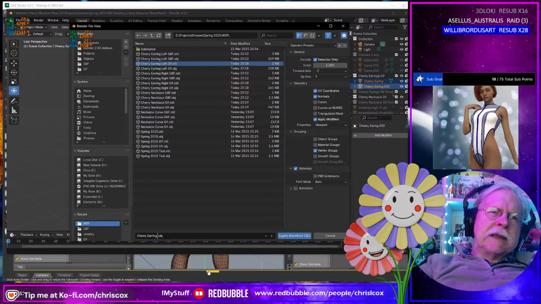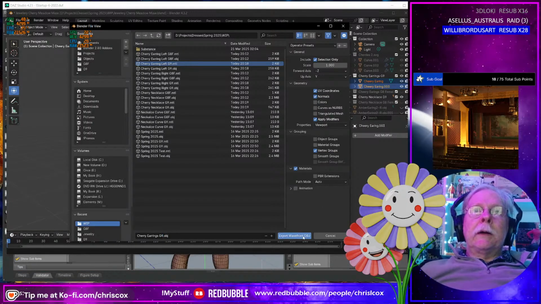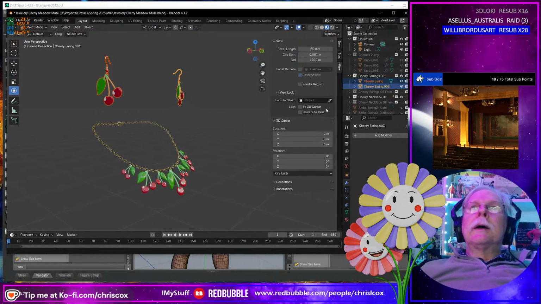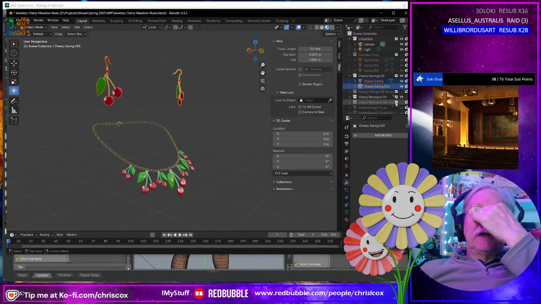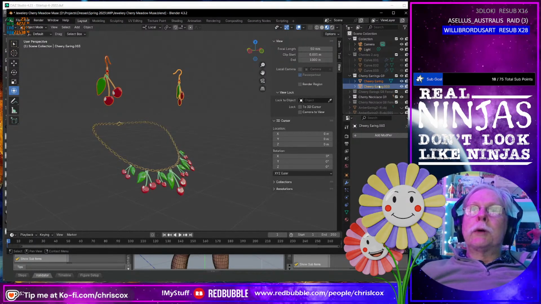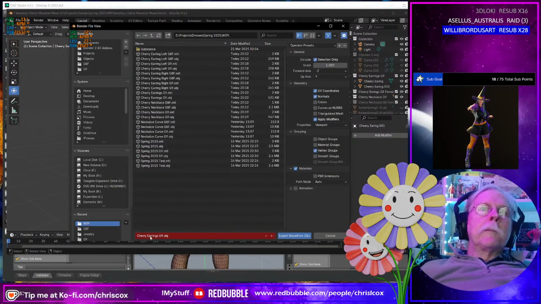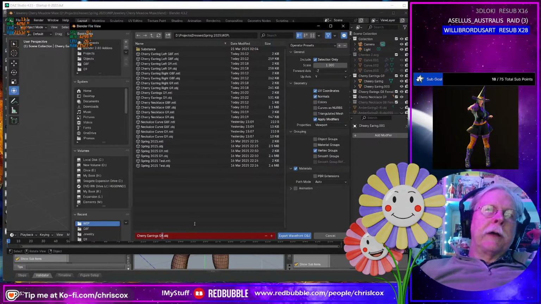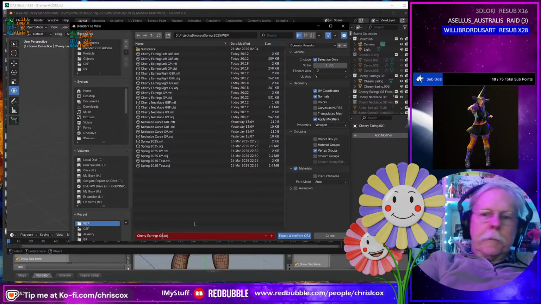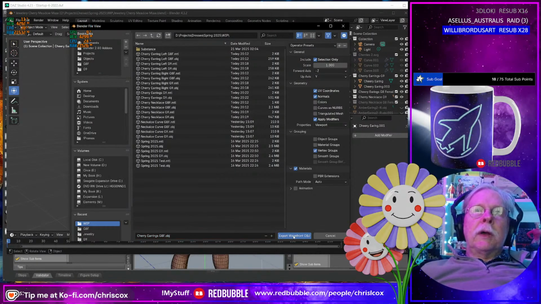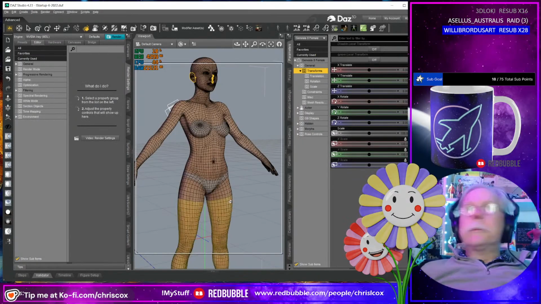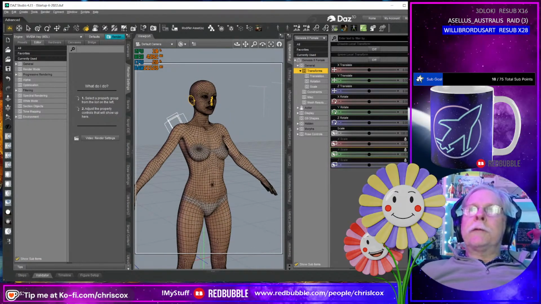Cherry Earrings G9. And LX Porto. Where did my G8 go? You should be right in here somewhere. One of these should say Cherry Earrings. There we go. And then we're going to send this out for G8. Cherry Earrings G8F. And export. All right, we're going to do the G8F first.